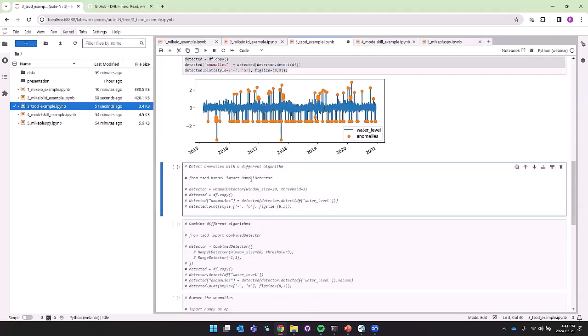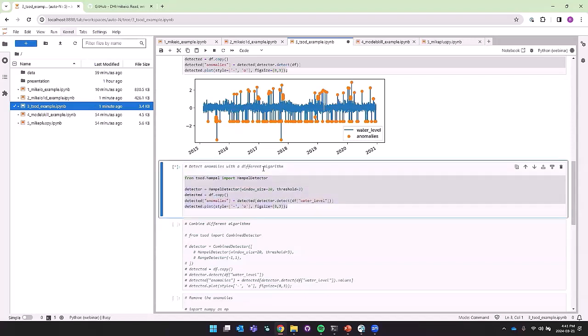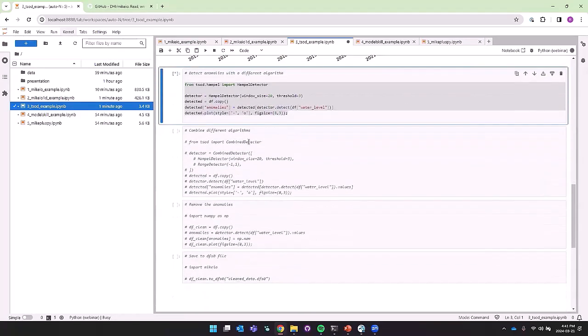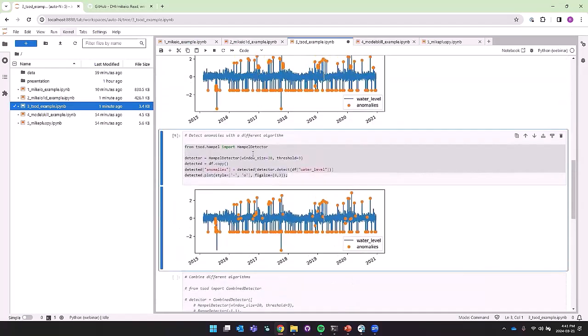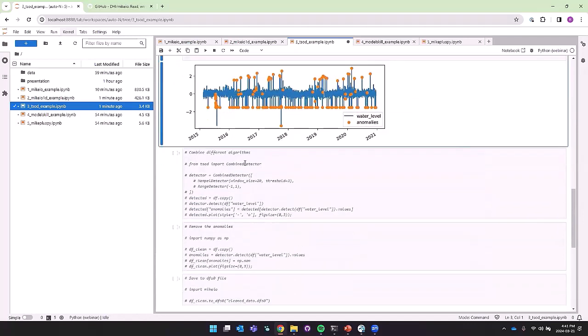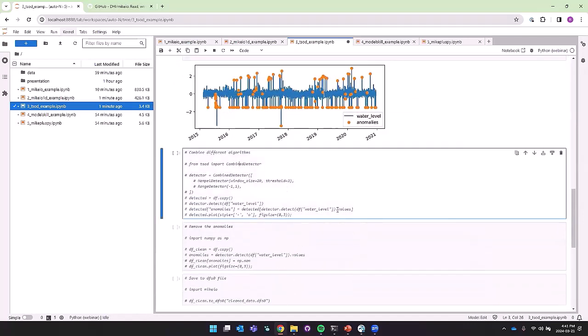So there's one called the Hampel detector, which uses some windows and some standard deviations. So we could, in the exact same way, use a different detector to find all of these things. While that runs, okay, there it is. So you see it's slightly different. We could combine the two with a combined detector.